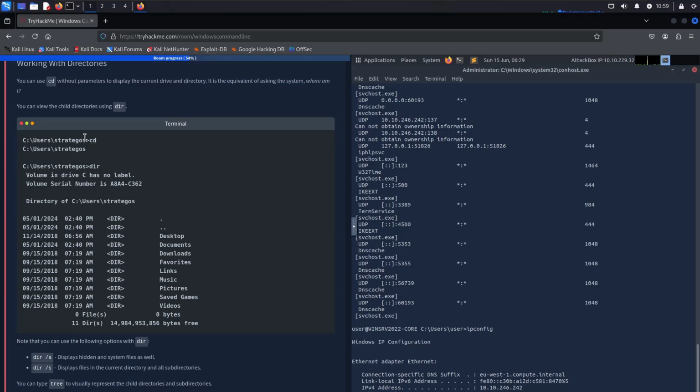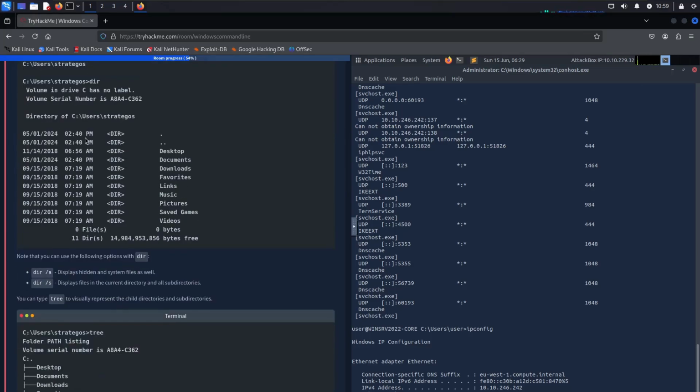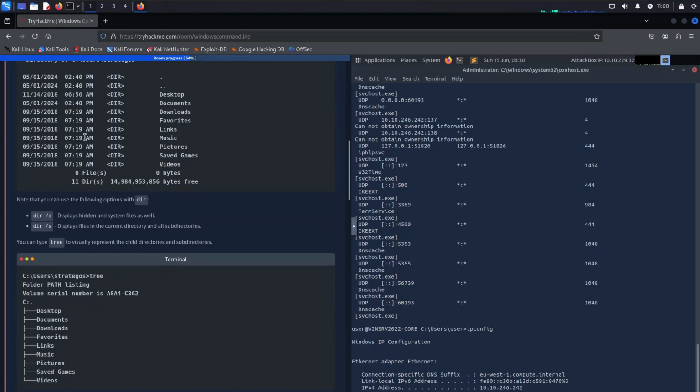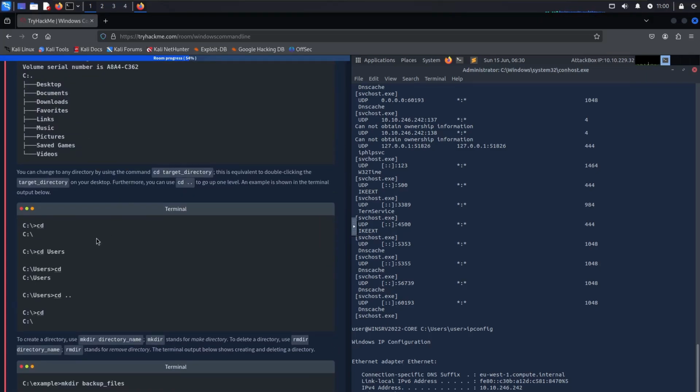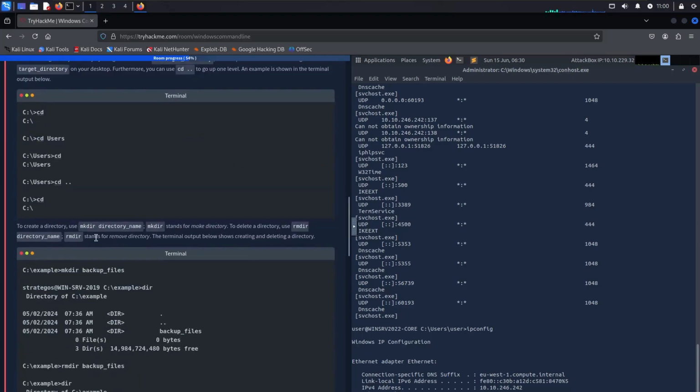So just like ls. Note that you can use the following options for dir. dir /a displays hidden and system files as well, like you see with ls -la. Then there is dir /s, which displays files in the current directory and all subdirectories, which is kind of equivalent to tree, I guess. You can type tree to visually represent the child directories and subdirectories. So Windows also has a command called tree. You can move to any directory by using the cd command, cd then the directory name, and if you want to go back, just use cd dot dot. So pretty much like Linux itself.